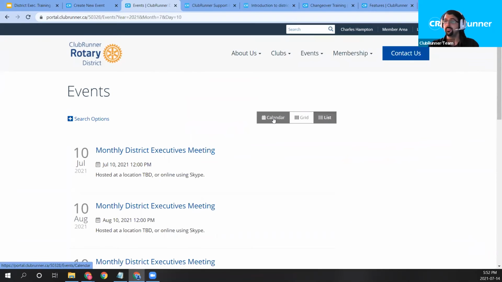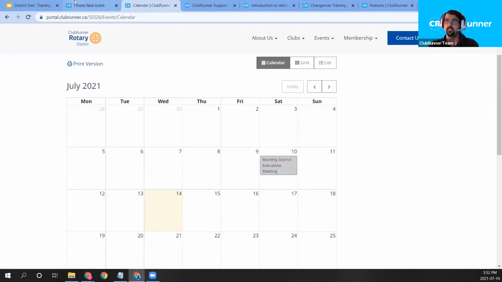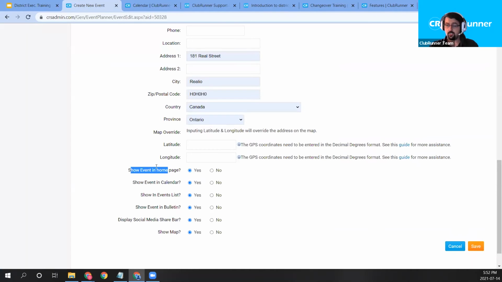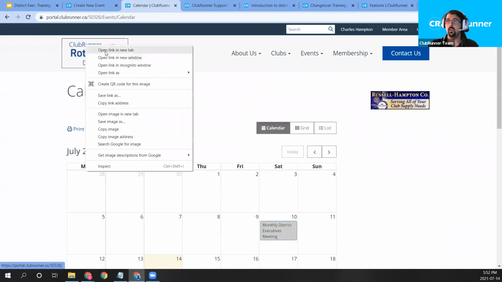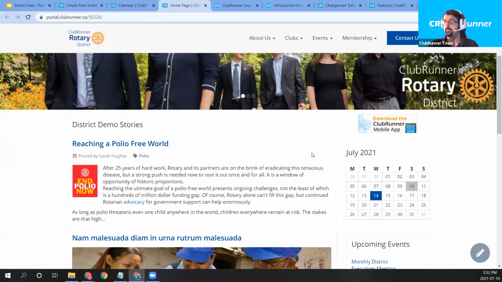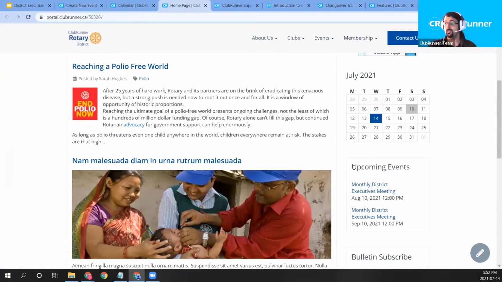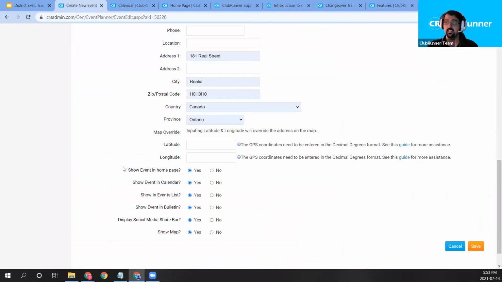There we are, and I'm just going to open up the calendar here. So I've opened up the calendar using the mini calendar widget, but here is the calendar. Sorry, I've mixed myself here, but this show event in homepage setting is for your district's upcoming events widget. So for this demonstration district, we have the upcoming events widget right here in the right column. Once we publish the event, so long as this widget is set to show an event out in July, I believe, it'll list the event in this upcoming events widget. So that's the show event in homepage setting.